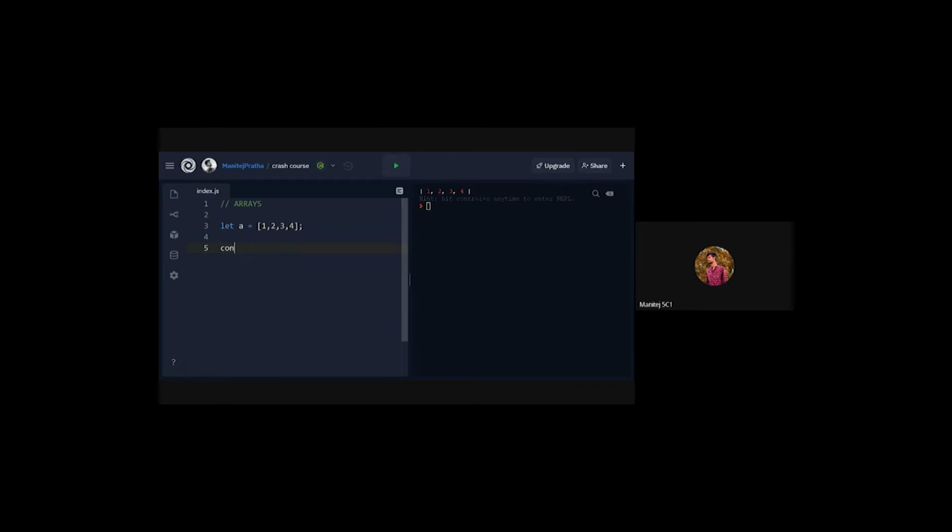We need to use the square brackets. We can also pass it other data types as well. So console.log a. As you can see, it has printed the output as well. No errors. Even though I have used a combination of integers and a string, it won't throw me an error.